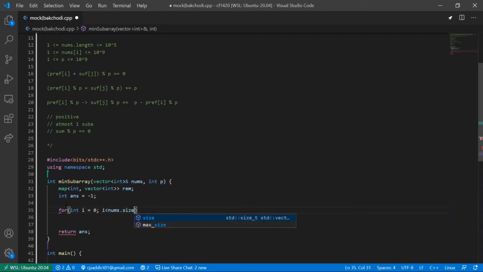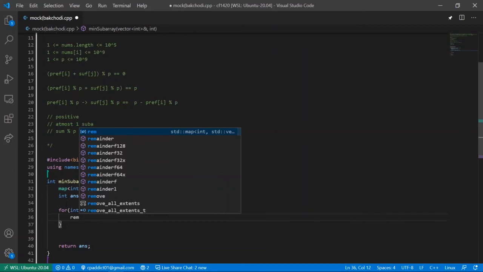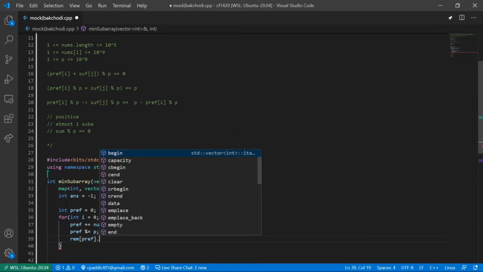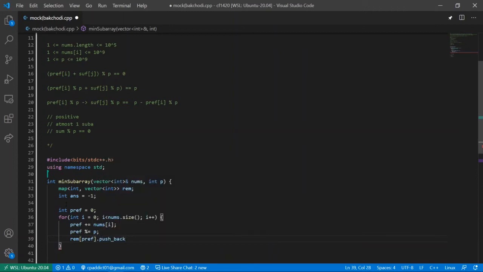For i less than nums.size, i plus plus, and then we have to find the remainder. So let's maintain a prefix. int prefix equals 0, and prefix plus equals nums[i], and we have to take the mod equals p. And prefix of, so this is the mod, and we have to insert an element at this position, and we push i.